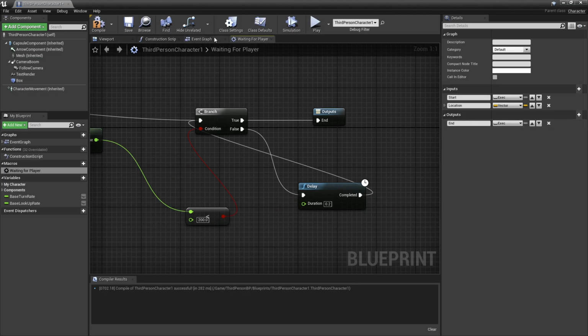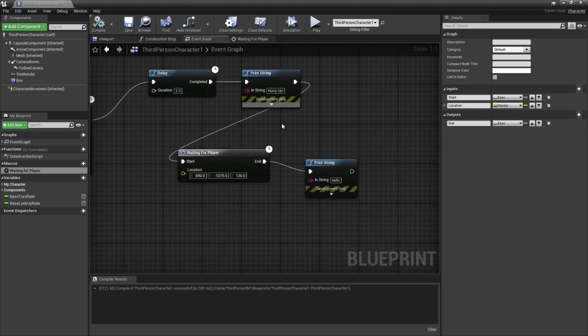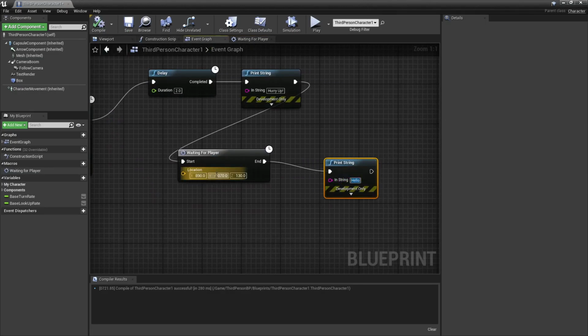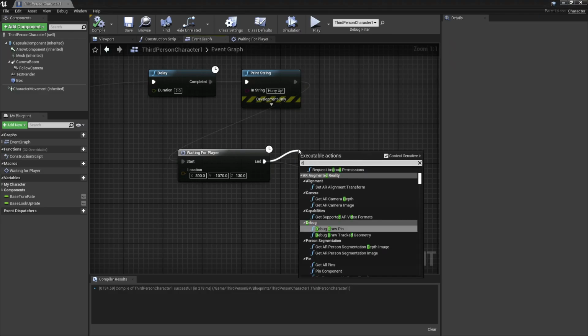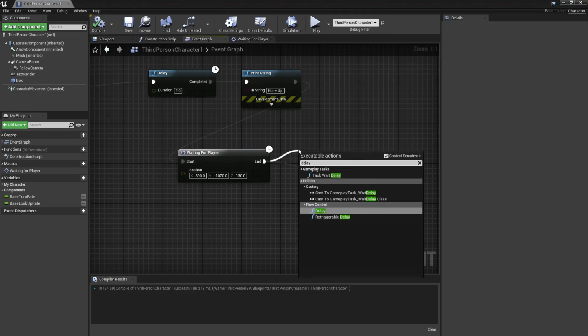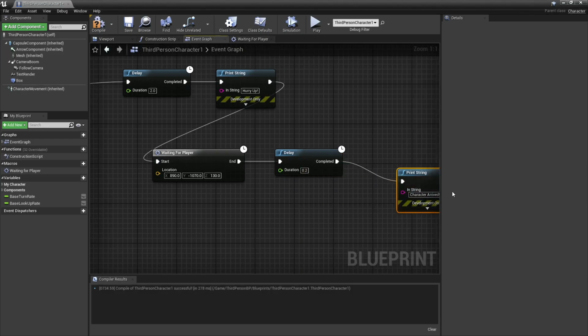Now back here in the event graph, whenever our player character actually reaches close enough to this location, it should say character arrived. Right, now we'll go ahead and save this. Well, let's give it a delay of about, yeah, just a delay of like 1 second. So 1 second after our character arrives, this should say.